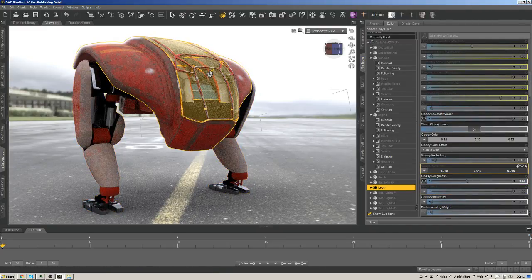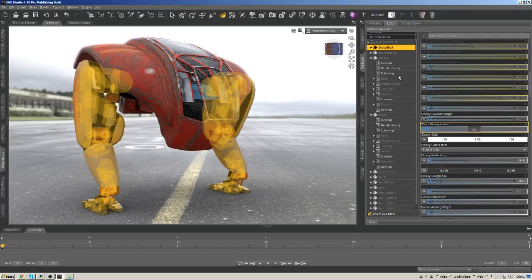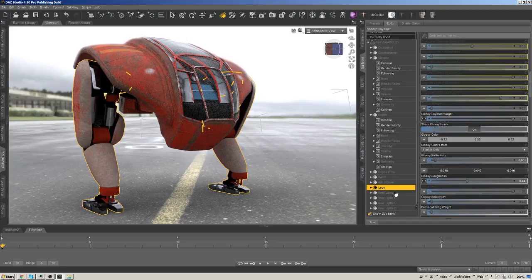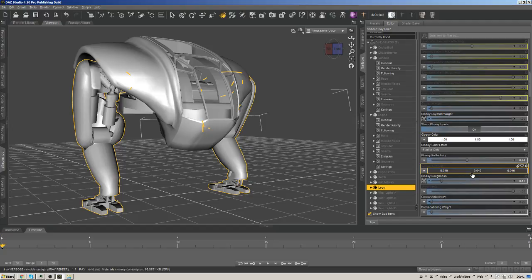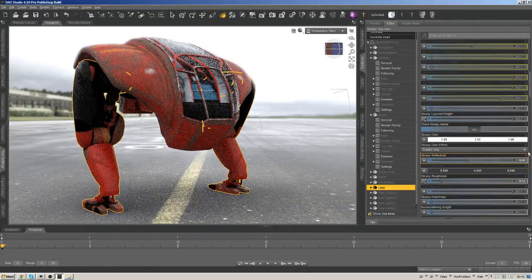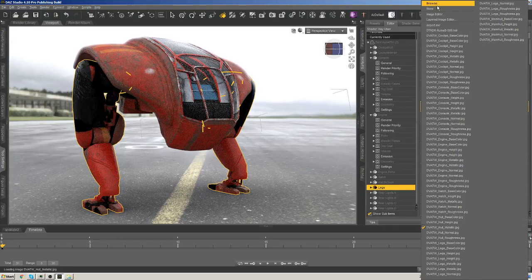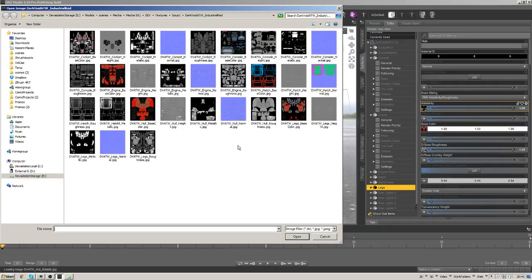Let's just try again. Let's copy the settings from that cockpit hull. Okay. And then I'll come back over to the legs, and let's paste those. We're going to go through and replace those maps again. Yeah, it should be a more robust red like that. So, let's close that, and let's go through and replace these maps one more time.